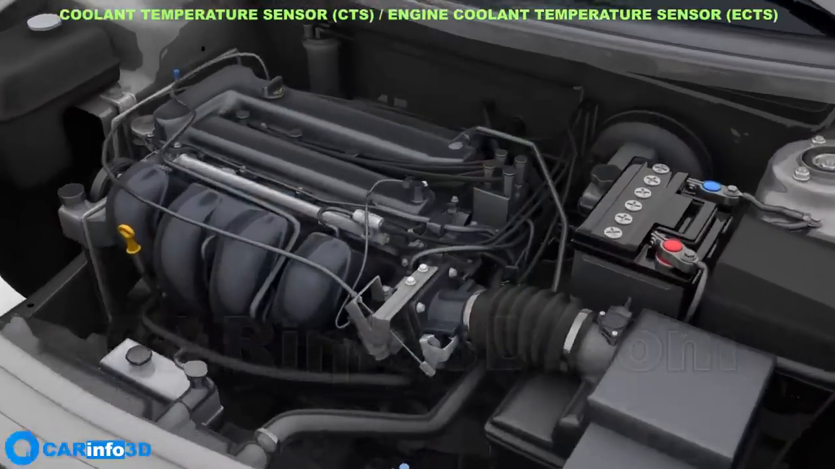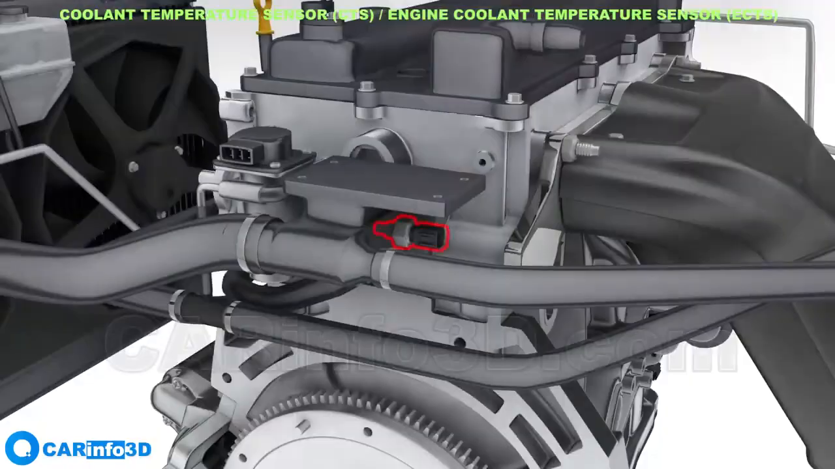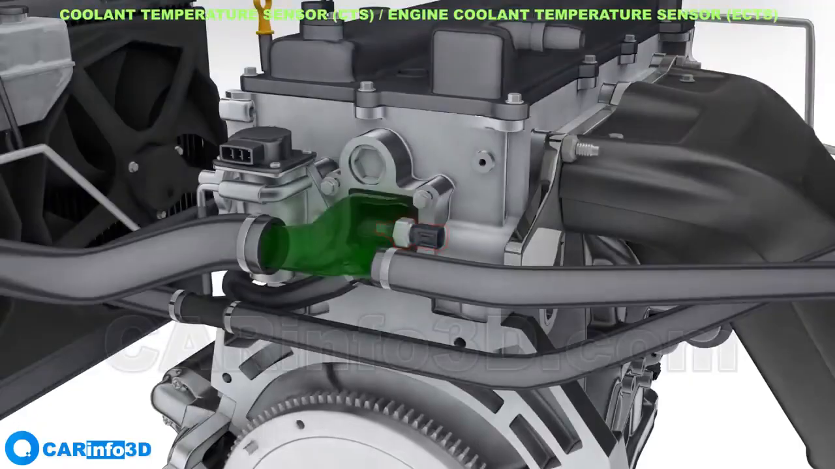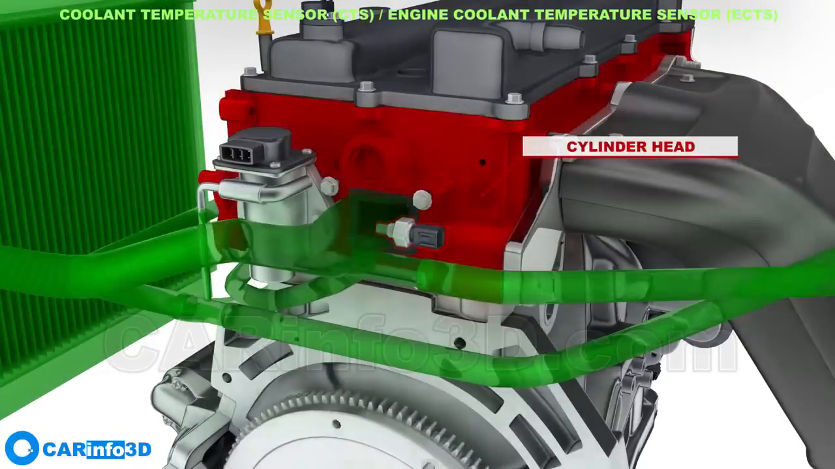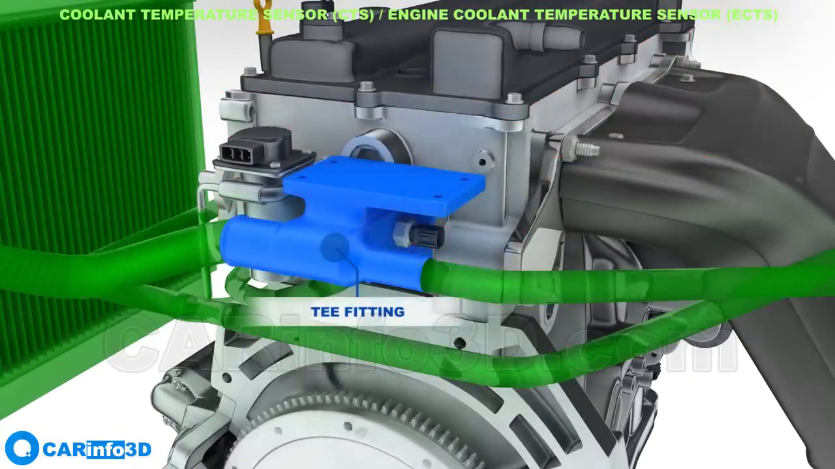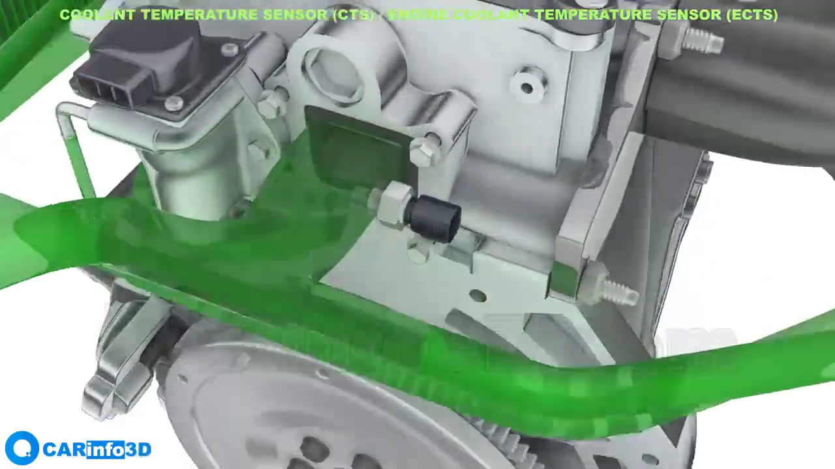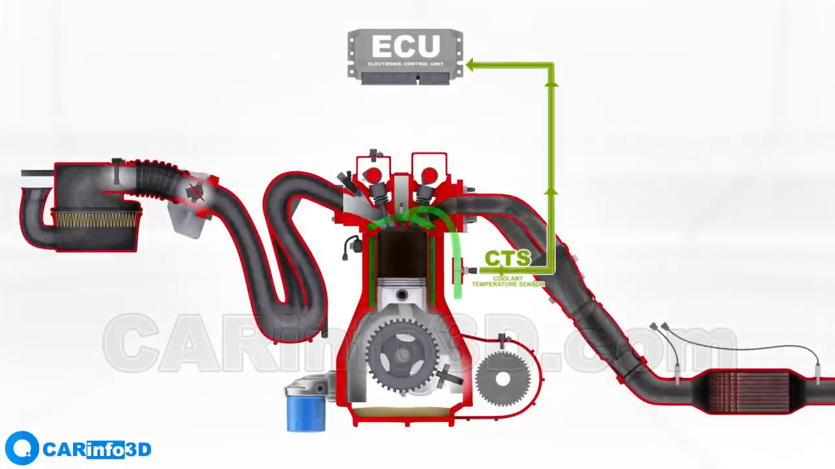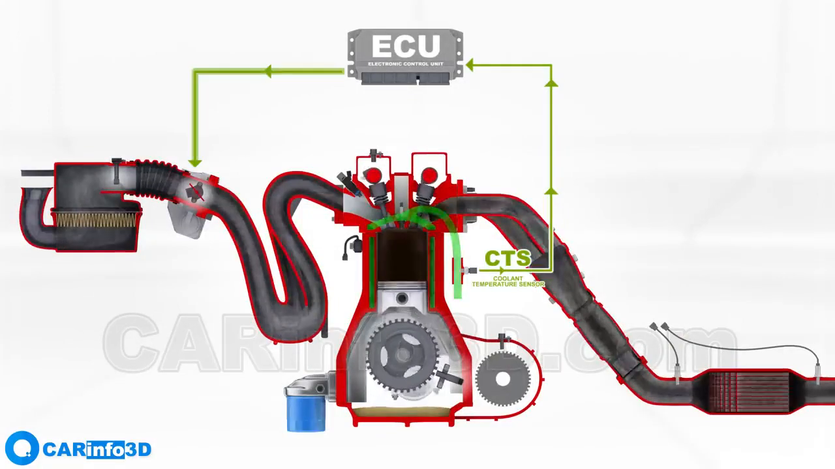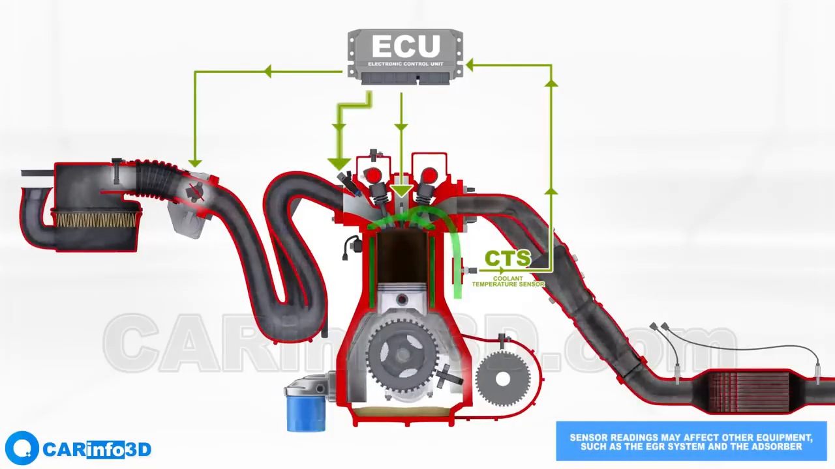Next, the coolant temperature sensor is located near the engine coolant outlet, for example, in the cylinder head, thermostat, or T of the cooling system. This sensor measures the coolant temperature. Sensor measurements have a considerable impact on cold engine operation, leading to higher idle speed, adjusted ignition advance angle, and richer air-fuel ratios. Such modifications occur until the coolant reaches its operating temperature.